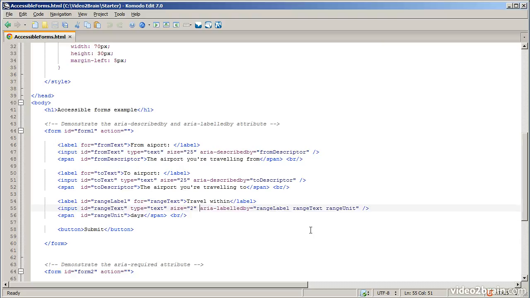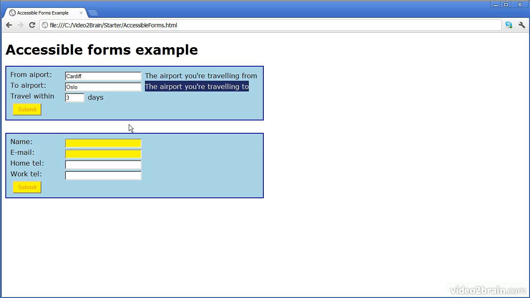So we have controls called range label, range text, and range unit. And ARIA labeled by allows you to put those together to form a sentence. So the screen reader will announce the range label, followed by the range text, followed by the range unit in a proper sentence. So for example, if I've entered the number 3 in here, the screen reader would announce travel within 3 days. Like that, in a proper sentence that would make sense to the reader. Okay, so that's described the ARIA described by and ARIA labeled by attributes. Now we'll have a look at ARIA required.